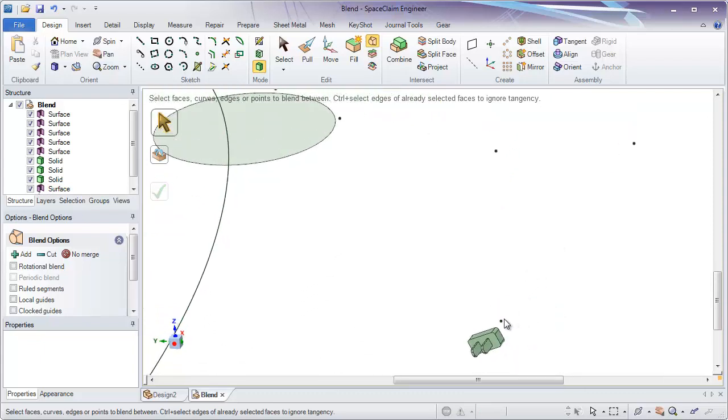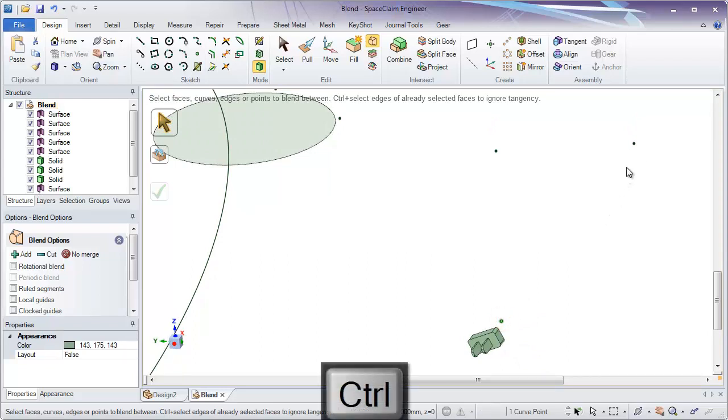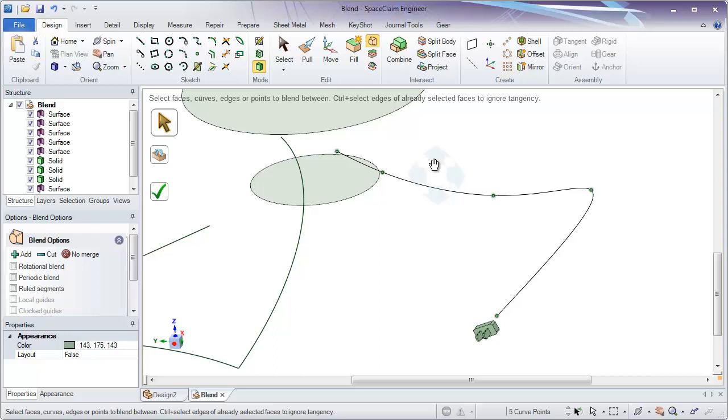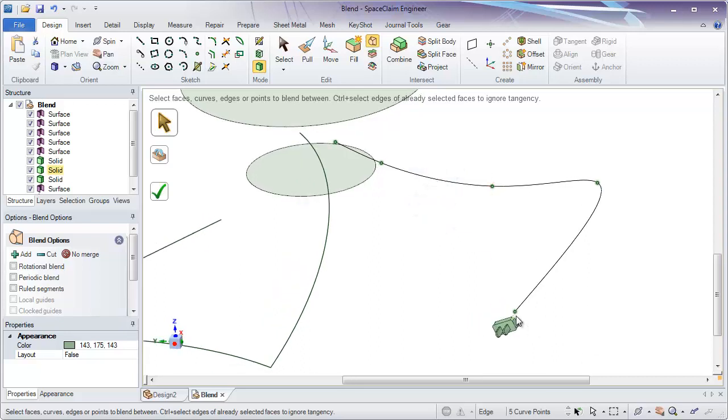First, we'll create a curve through a set of points. And you'll notice that after clicking the first point, holding Control and selecting the next, you'll see a preview of what the curve is going to look like through the selected points. It is important to select the points in order. To complete this blend, click the check mark on the left.